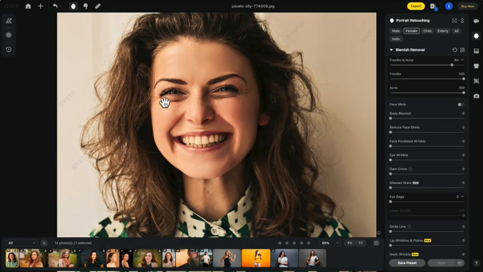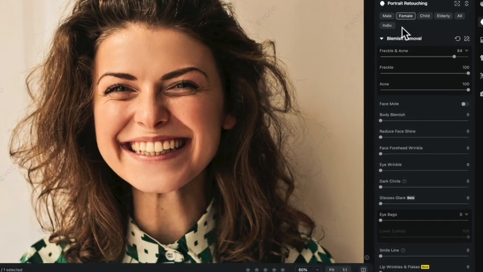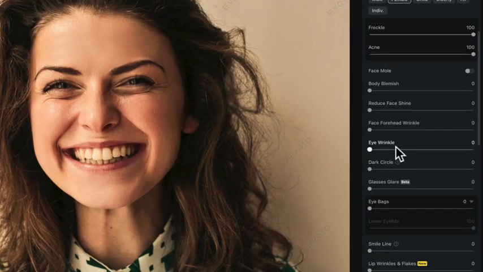Now, what I really want to work on in this photo here are her eyes. There are some lines and minor blemishes that I want to get rid of. So we're gonna scroll down to eye wrinkle.